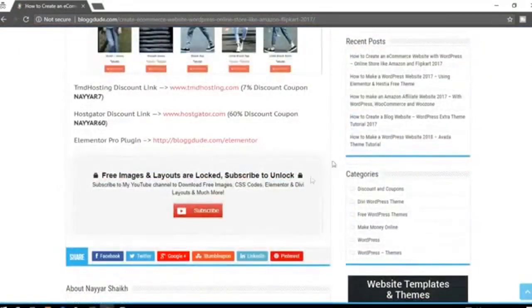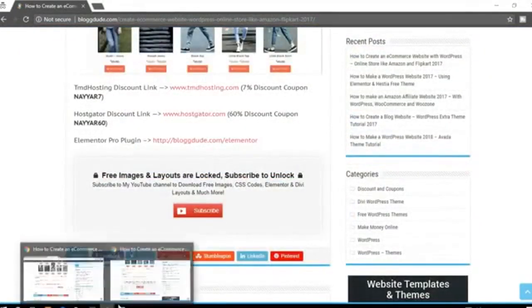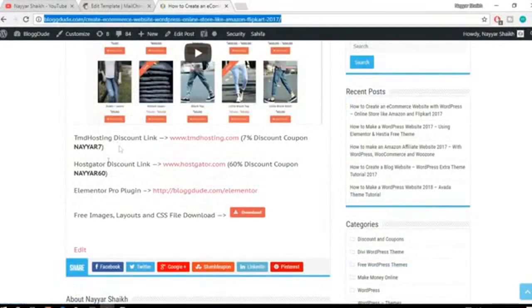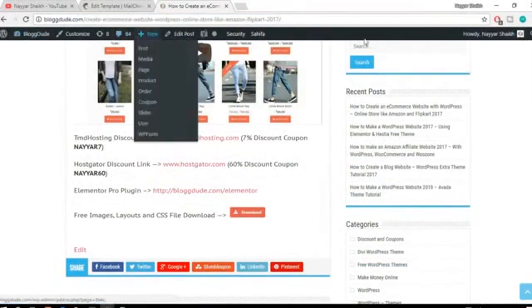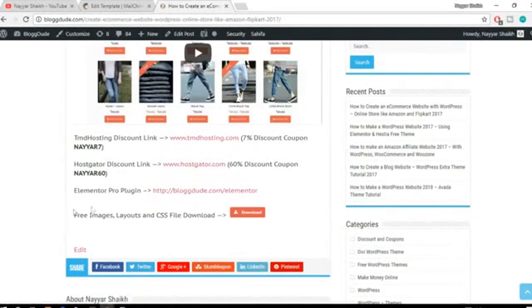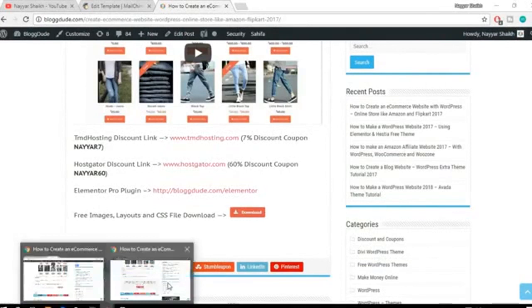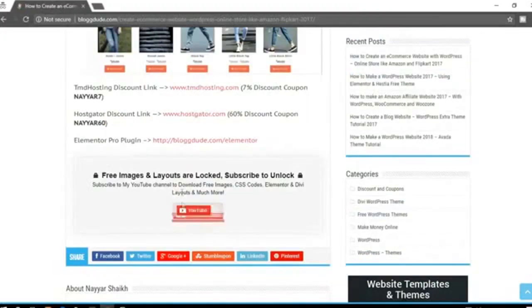Now let's scroll down. As you can see over here, let's first go to the original section. Because I'm logged in, the WordPress dashboard is over here, so I'm not getting this option. Everything is unlocked for me. But over here, this section is locked.